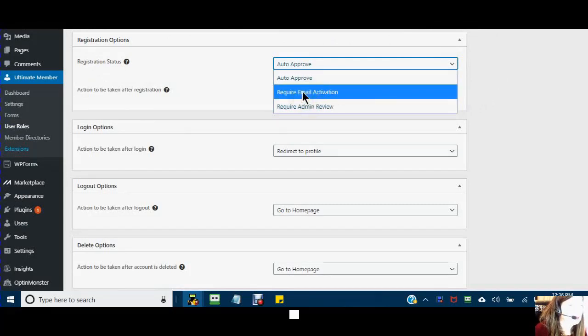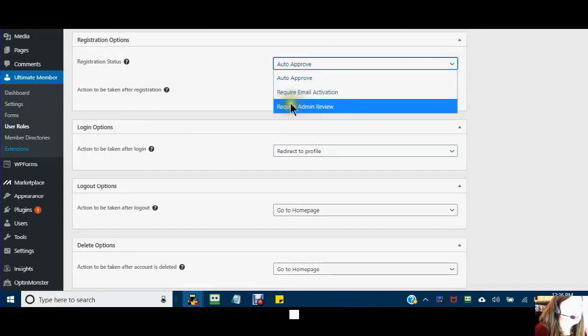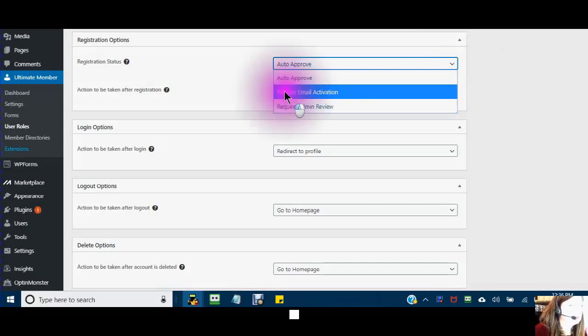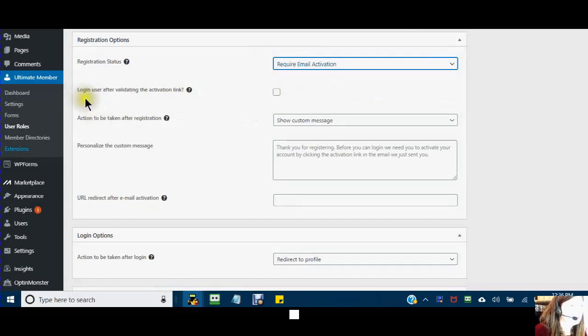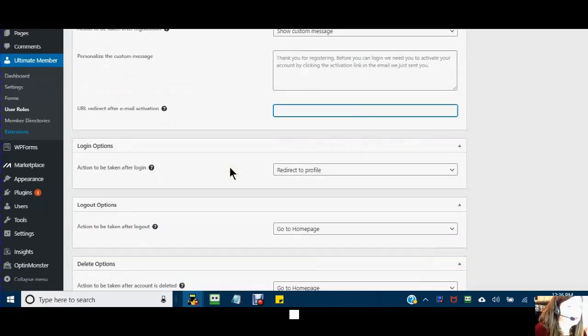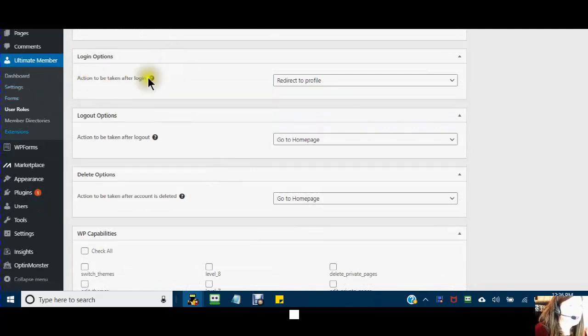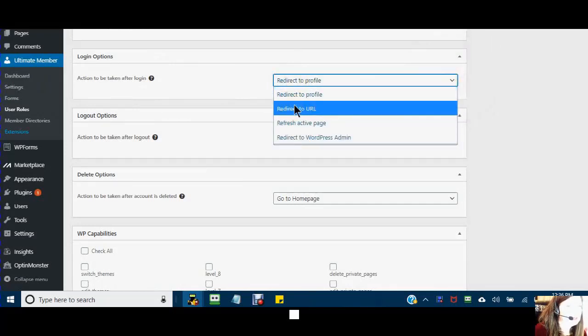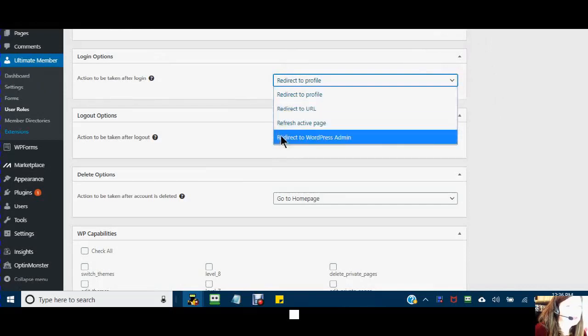You can also require an email activation or require admin review. So just require email activation, login user after validating the link will show a custom message: Thank you for registering. Before you can log in, we need to activate your account by clicking the activation link in the email we just sent you. Or you can use a URL redirect in which you would enter it in there. Action to be taken after the login: redirect to profile, redirect to URL, refresh active page, or redirect to WordPress admin.